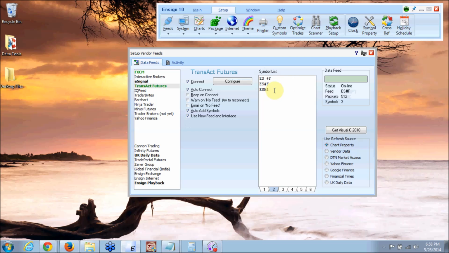Then you want ESM4. The M is June and the 4 is 2014, which is the year that we're in. If you want to know what you're going to put in your current symbol, since I'm doing this video in May of 2014, we're working on the June symbol. After June, we're going to work on the next quarter symbol. So you need to know what symbol that you need.